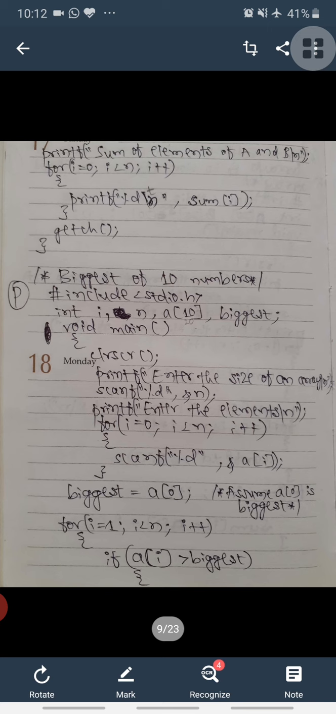So if it is not the biggest, then we should take the second location value, or second location element, as the biggest. Like this, whenever we get the biggest value, we should keep on comparing that biggest value with its next indexed value in that array. So this is the main logic of this program. So we will start this comparison from index number 1. So for i = 1, i < n, i++.